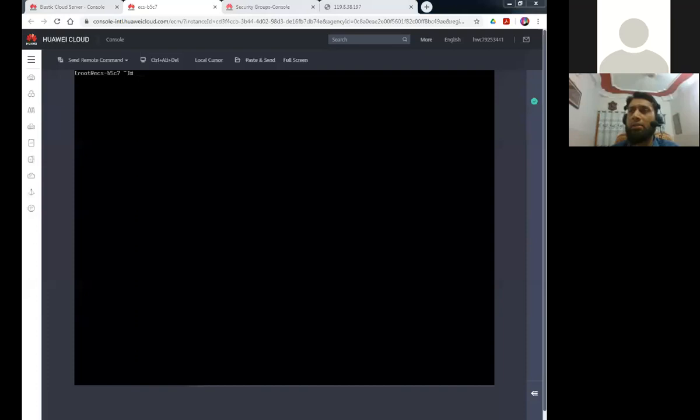Then we will create one container, or we can pull one container from the internet repository, and then we will run that container, and then we'll show the output of that container to you. So are you ready for this? So first of all, we'll install Docker.